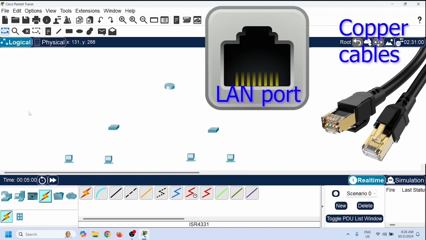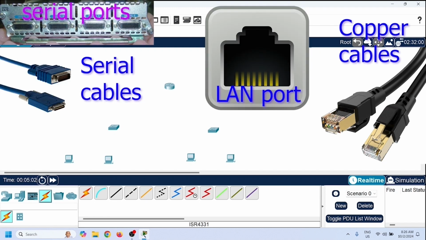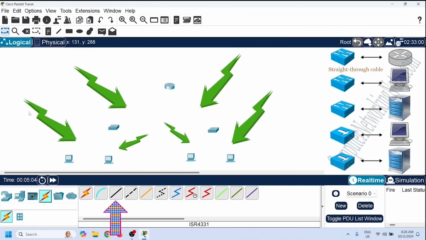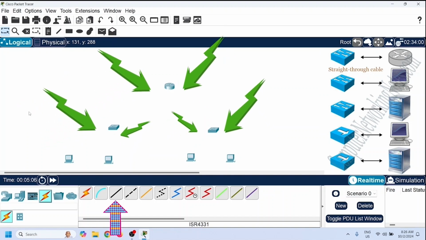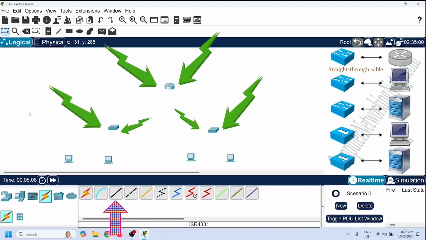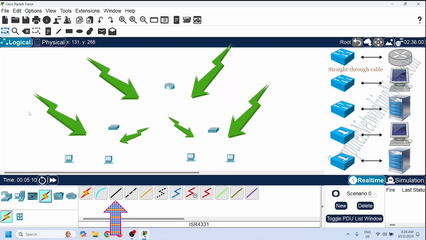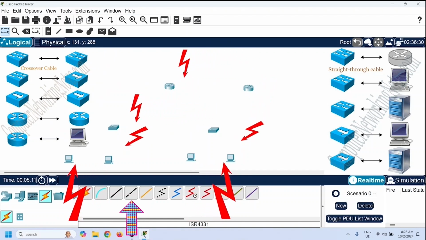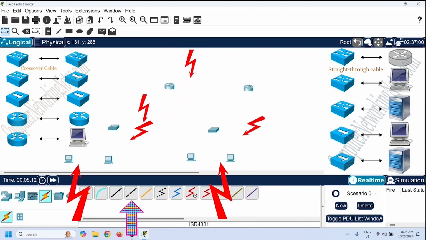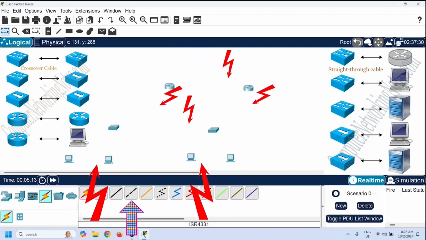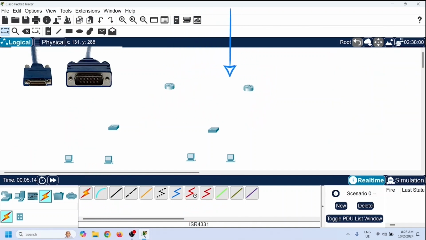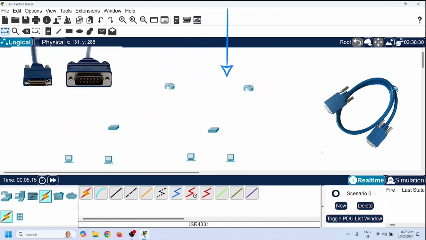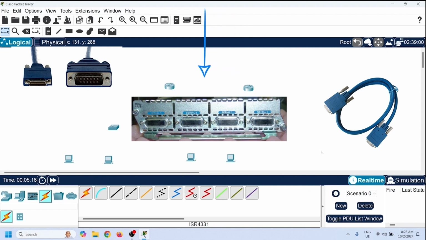Copper cables connect with LAN ports. Serial cables connect with serial ports. A copper straight through cable connects an end device such as a PC, laptop, or server to a hub or switch and a switch to a router. A copper crossover cable connects an end device to a router, a switch to another switch, and a router to another router. A serial cable connects a router to another router. Since a serial cable connects with a serial port, you can use it only when both routers have serial ports.